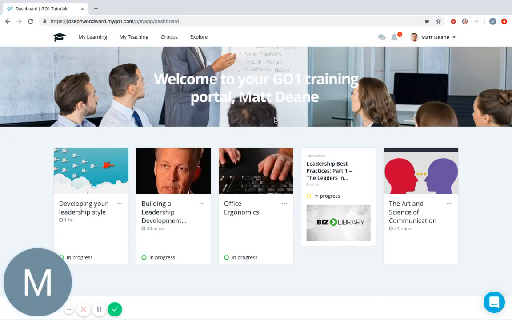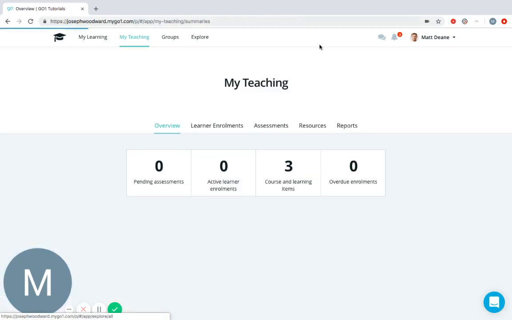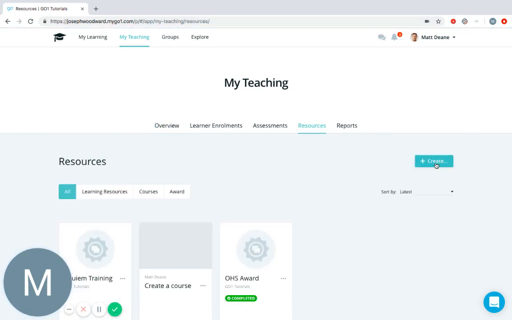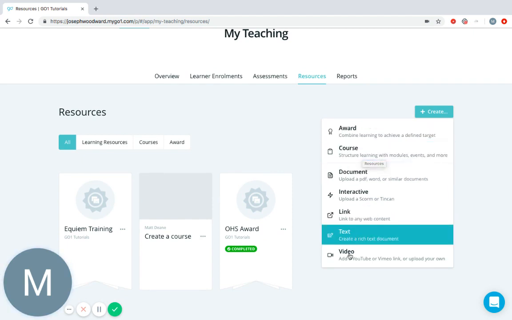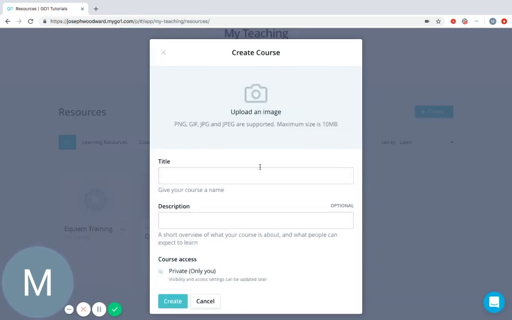To create a course, we're going to first select My Teaching. From here, we're going to select Resources, followed by clicking the Create button. This button will open up a box which will allow you to create either an award, a course, or a standalone learning item. Now, as we're selecting Course, we'll click that.